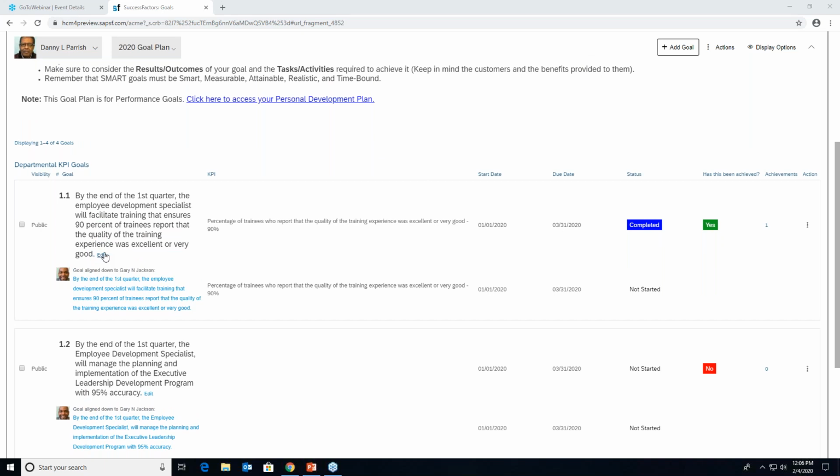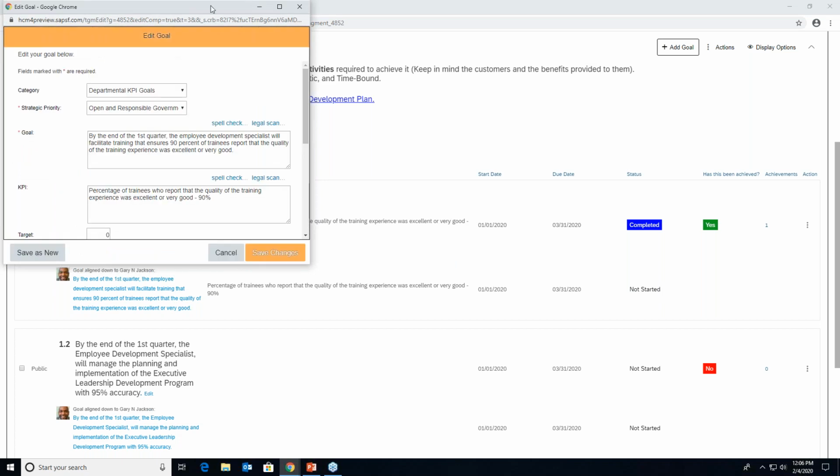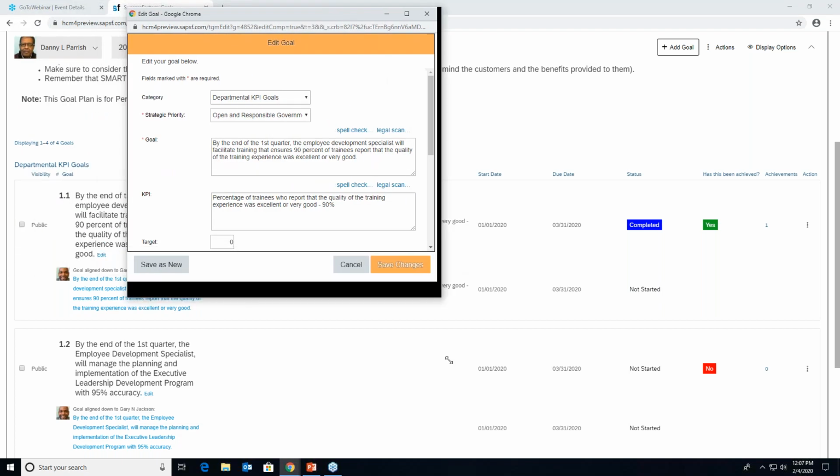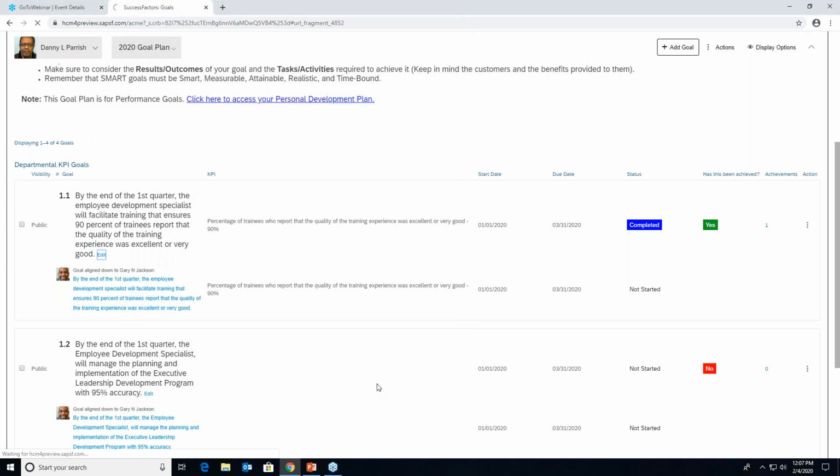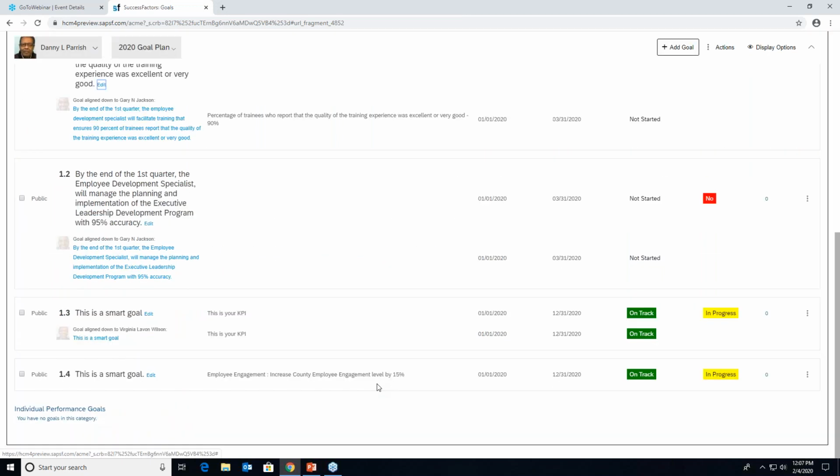Another way to edit the status of a goal, if you go directly underneath the goal, click edit. Same theory, this box pops up. You just scroll down and update these two corresponding fields.